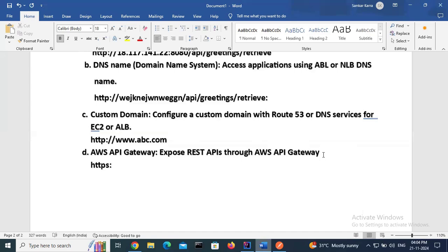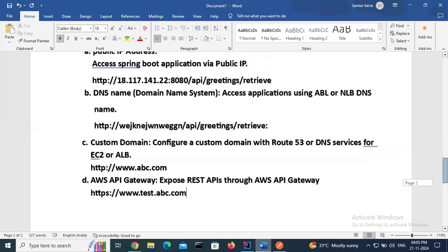Something like https://test.abc.com. This is a gateway returning the HTTPS URL. Suppose www.test.abc.com, where test is a versioning at the API Gateway level. So these are done.